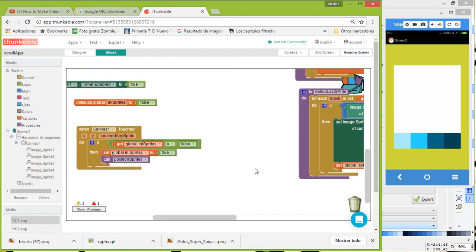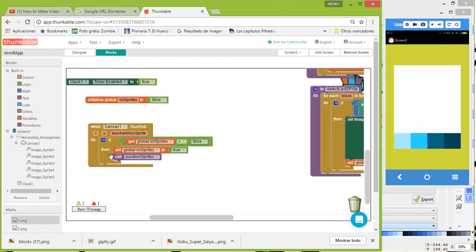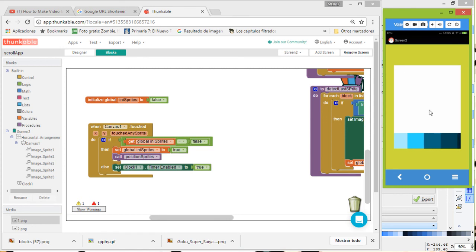So now we are ready. Now what happens if it's true? Well, probably we can activate the clock. Now it is true. We just activate the clock. And that's it. And that's the way you create this kind of illusion of infinite horizontal arrangement.